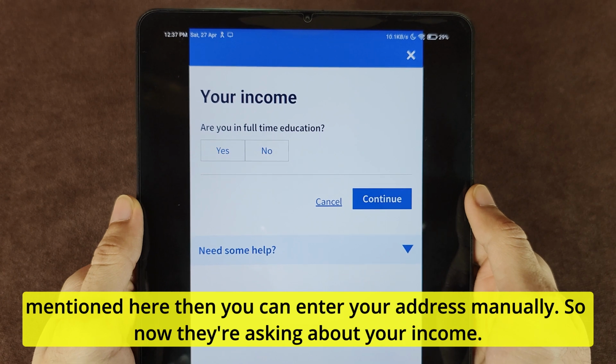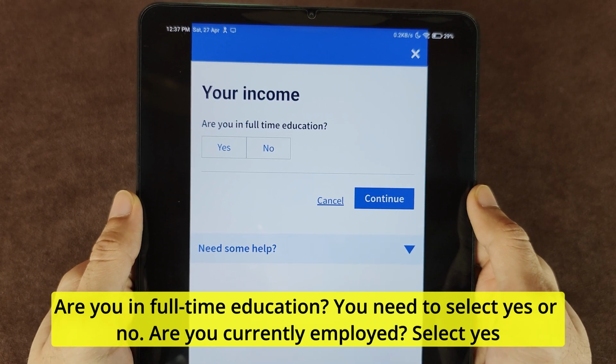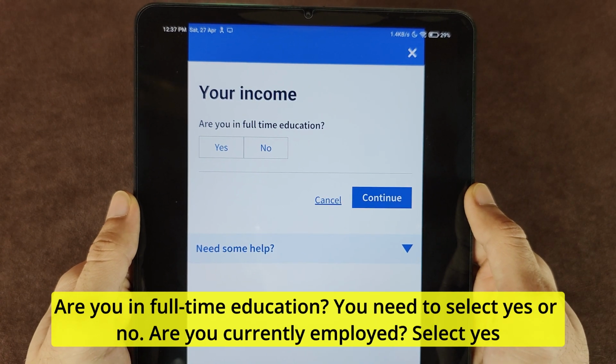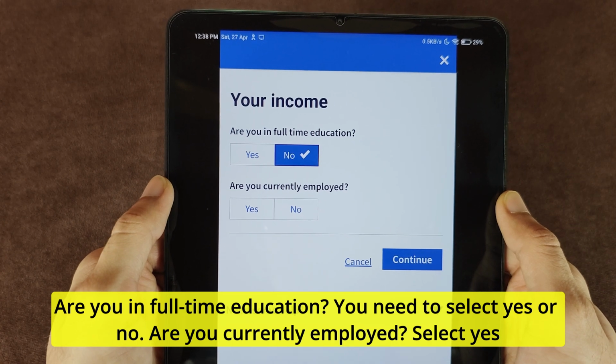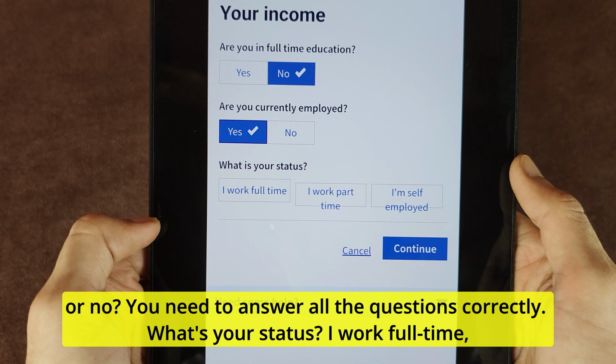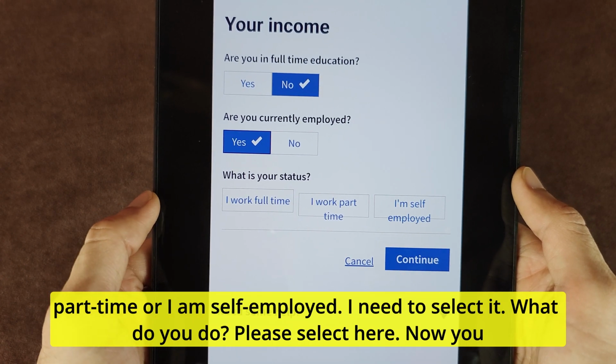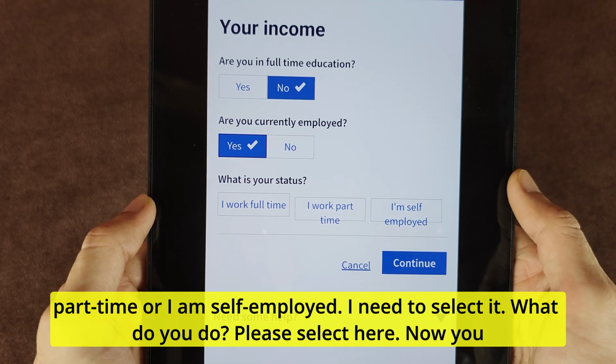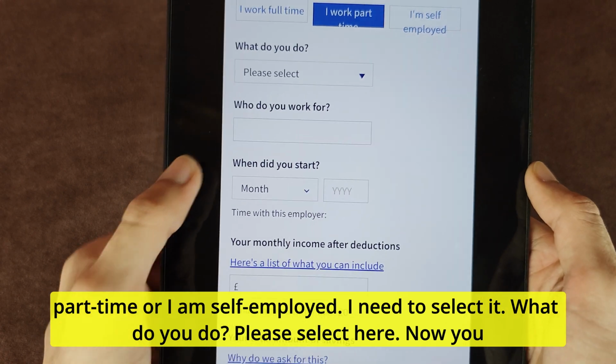Now they are asking about your income. Are you in full-time education? You need to select yes or no. Are you currently employed? Select yes or no. You need to answer all the questions correctly. What's your status? I work full-time, part-time or I am self-employed. I need to select it. What do you do? Please select here.